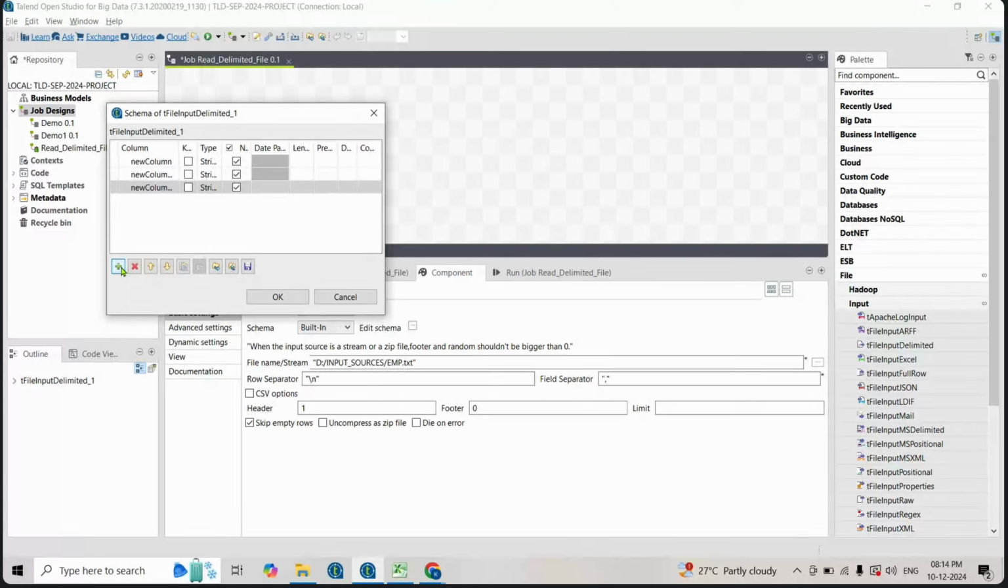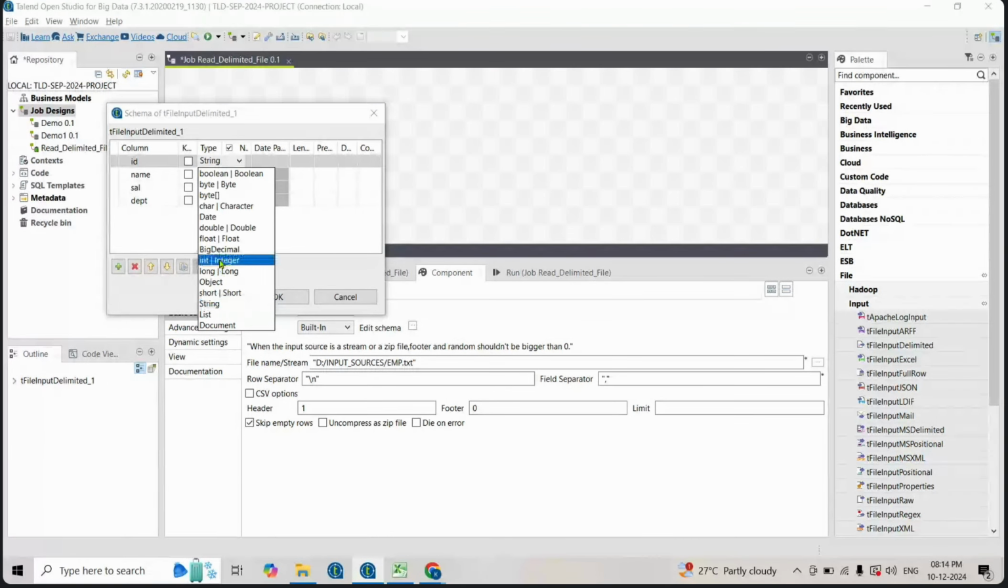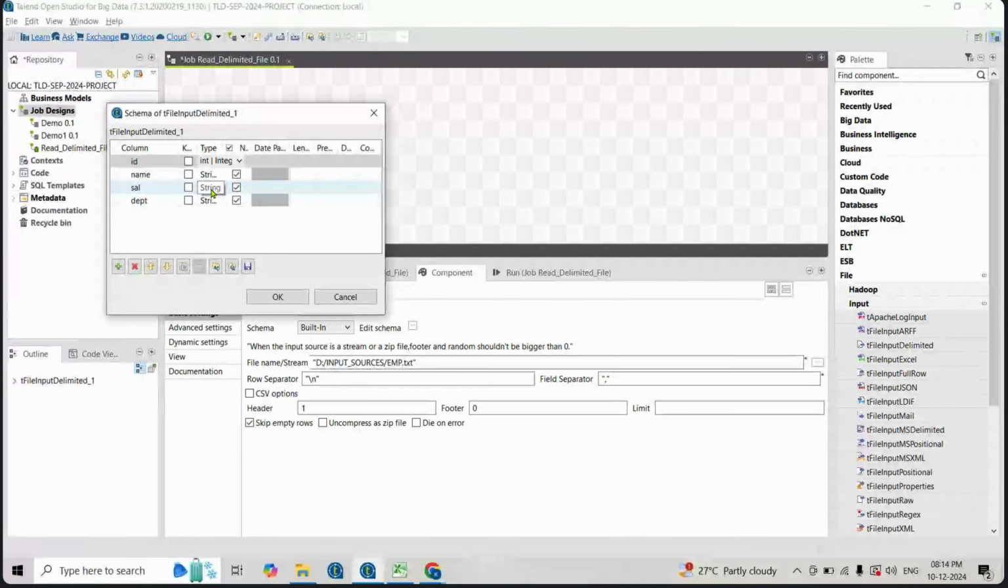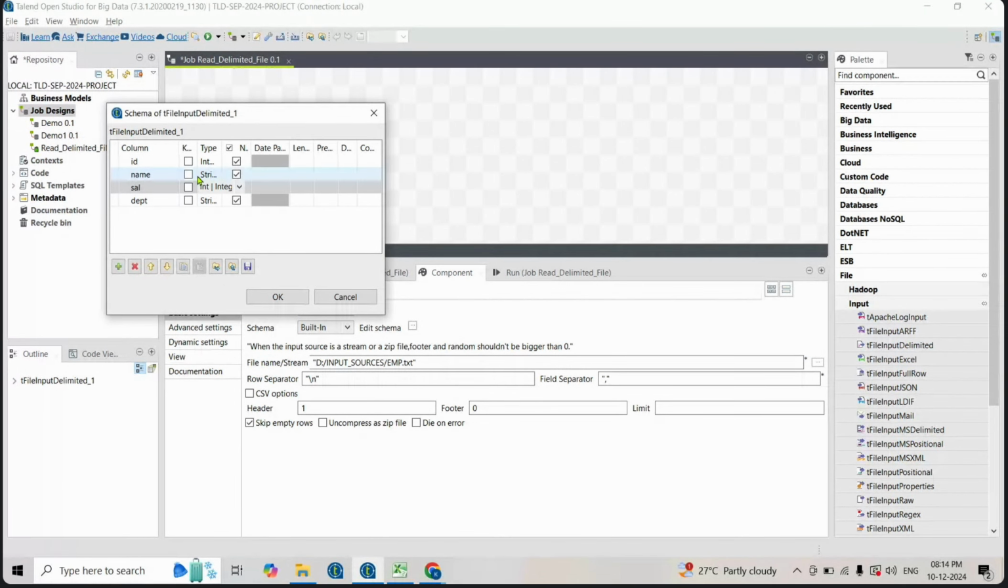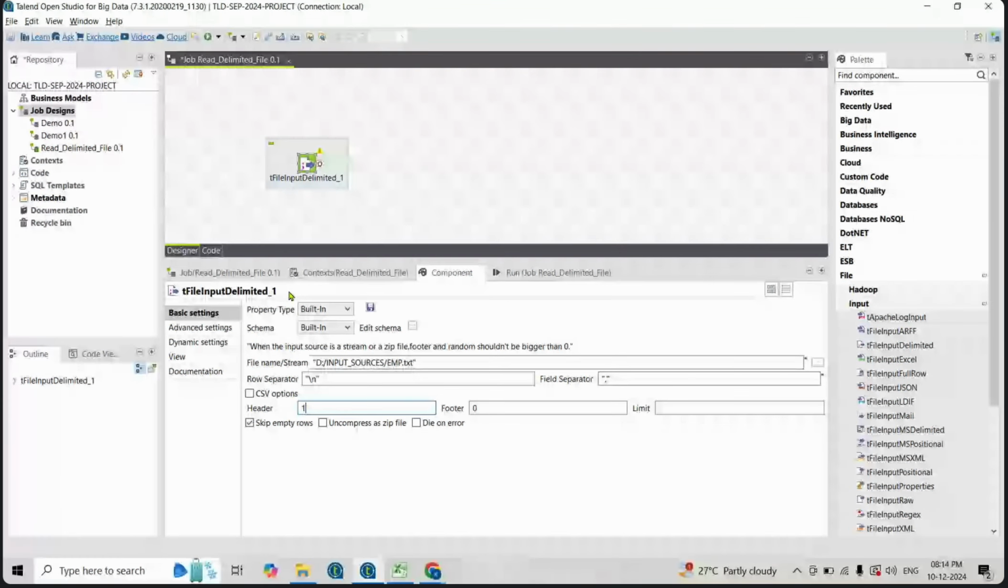There are 4 columns. Instead of emp id I'll put id only. I'll put name and then sal and then dpt. We can select the data type from here, as these are numerical values. I'll put integer for id and salary. Department is a string, so I'll put string only. Let me click on OK.